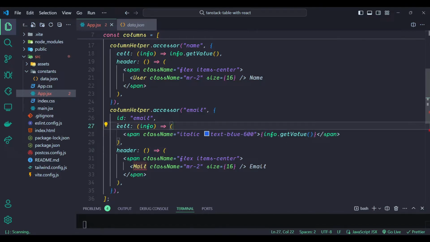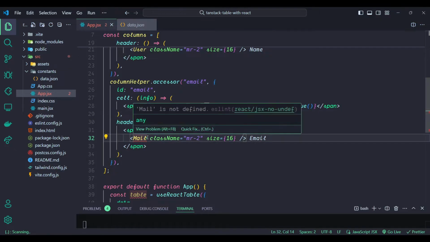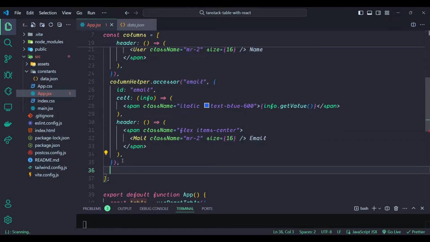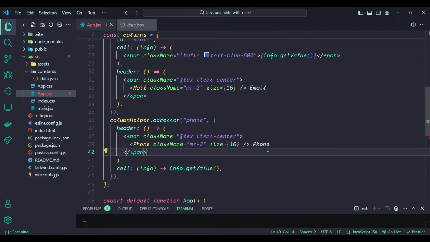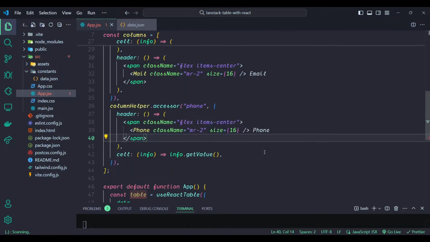So basically cell will represent the value fields, right? And our header should be the email. So definitely I have to bring the mail icon from the Lucid React. Yeah. So this is our actual email format, and let's do it for the phone number. So phone number is straightforward, how we did for ID and name. So same thing, cell, header.